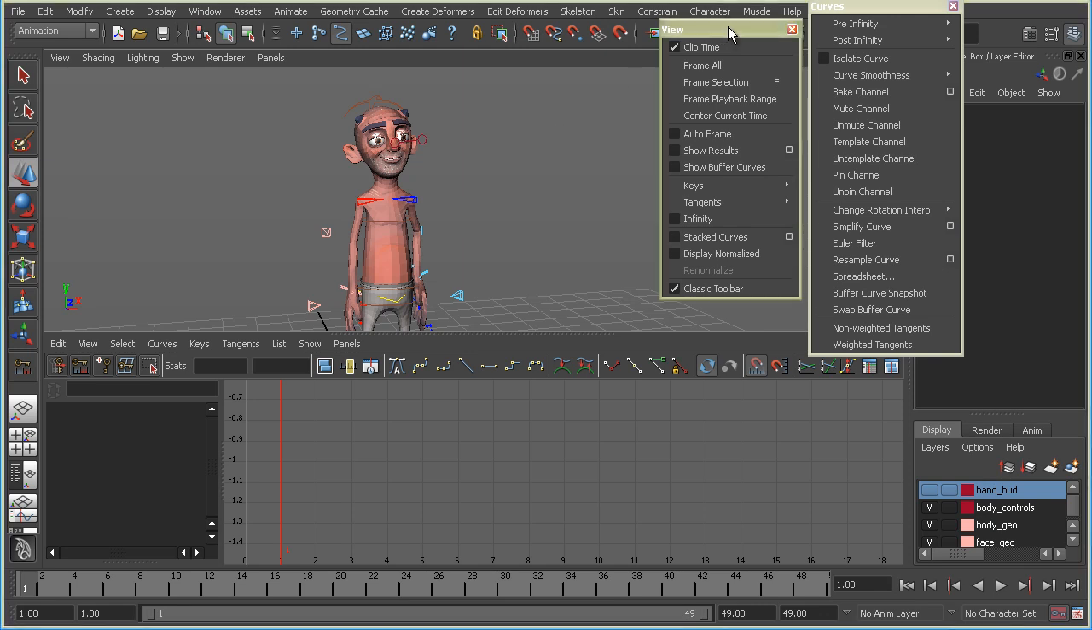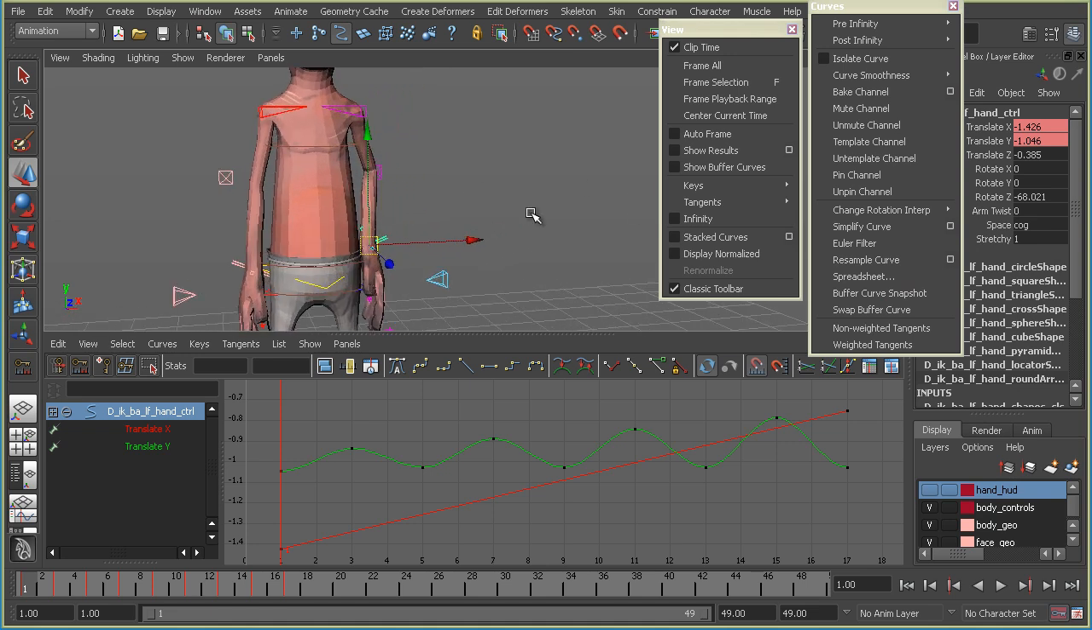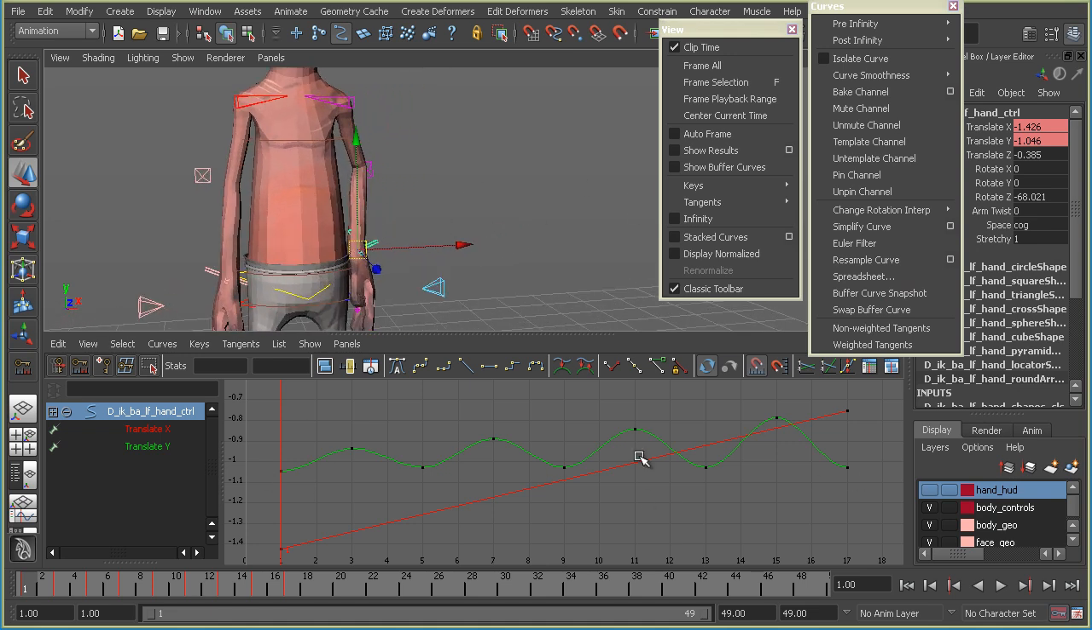In this video, I'm going to go over some more stuff from the View and Curves menus, including Mute Channel, Template Channel, Pin Channel, and Buffer Curves. And to illustrate those things, I'm going to be using Raymond's left-hand controller, which I've already put some animation on. And first, I'm going to go over Buffer Curves.